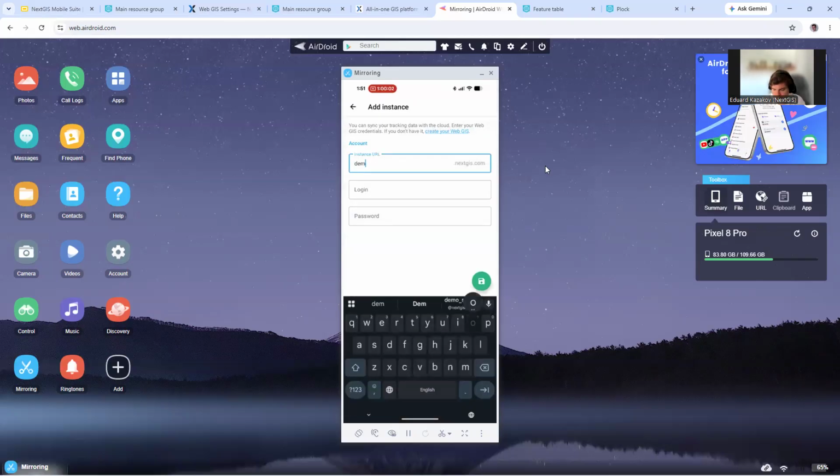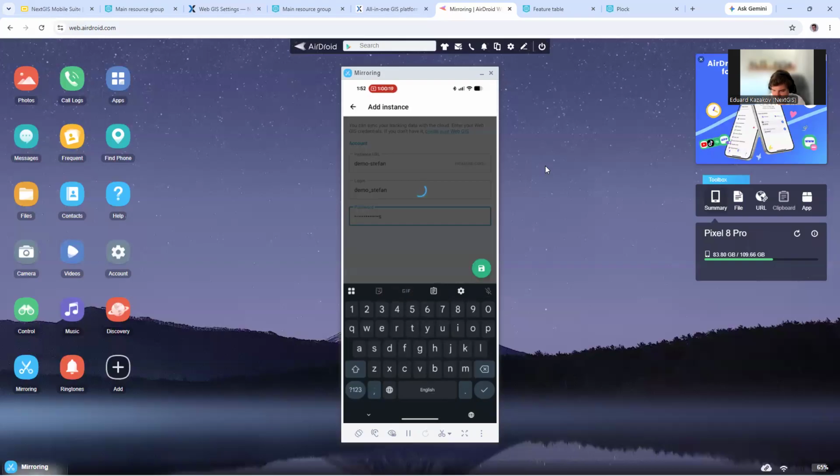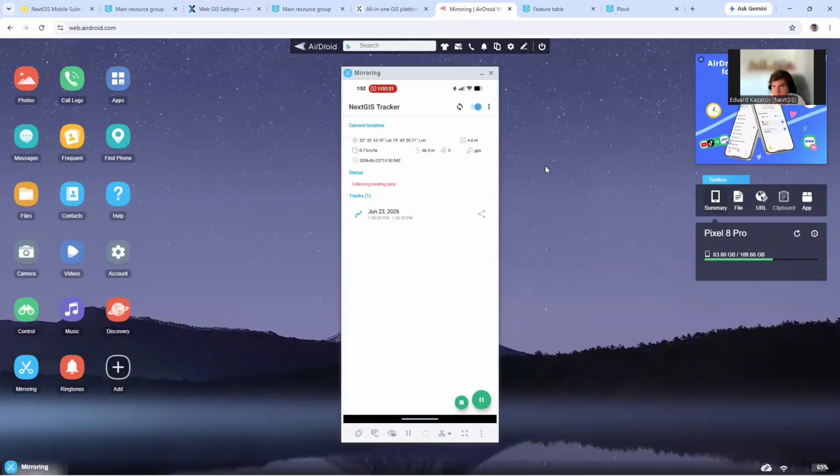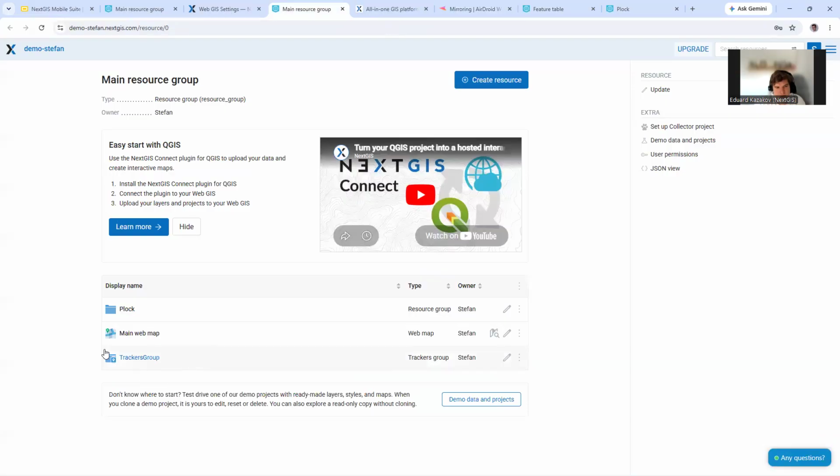So I select the same demo stefan.nextgis.com NextGIS Web instance, and I use my credentials here. Yep. And now let me show you what happened. You can see this synchronization button activated. If I go back to my WebGIS, I will find that a new resource has been created, a trackers group.